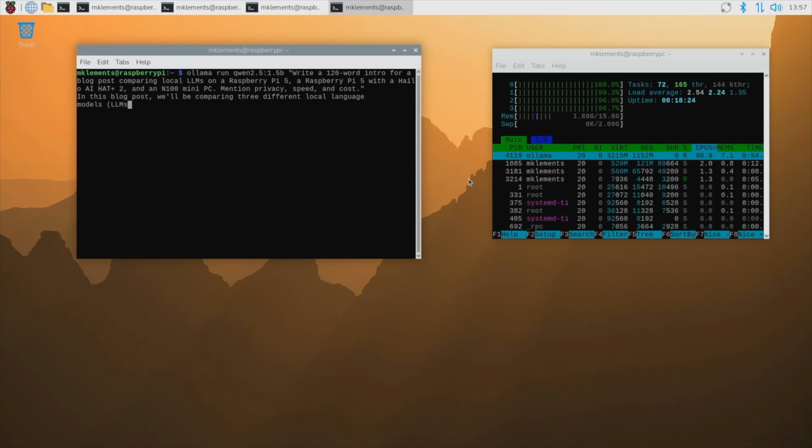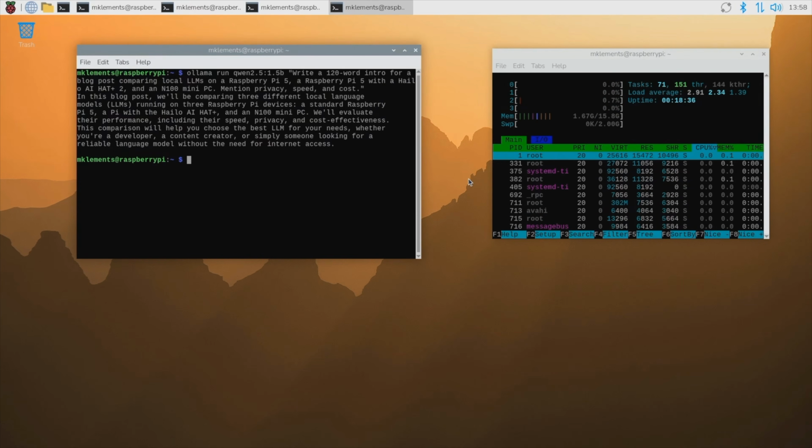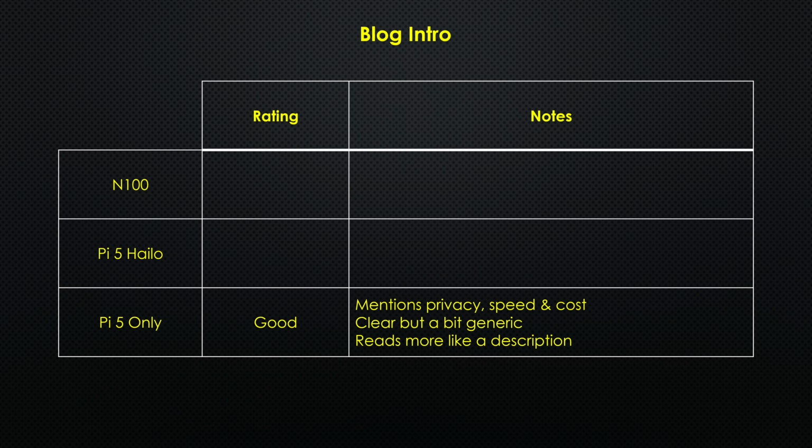Lastly, we've got the blog intro. This assessment's again quite subjective, but I'd say it's quite good. It reads a bit like a description rather than an intro, but it mentions privacy, speed and cost, and it's also clearly written.